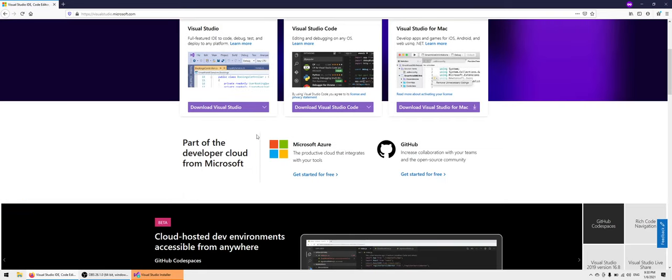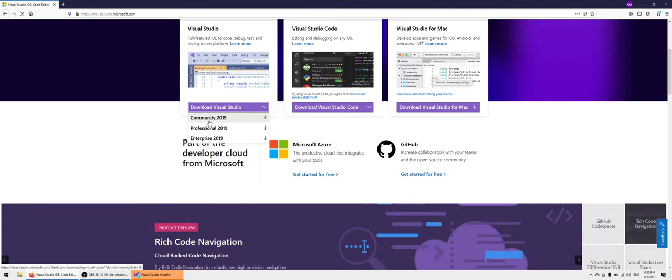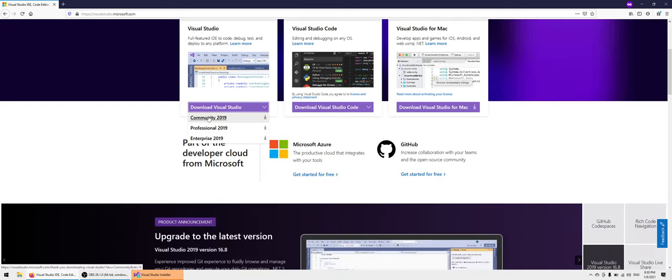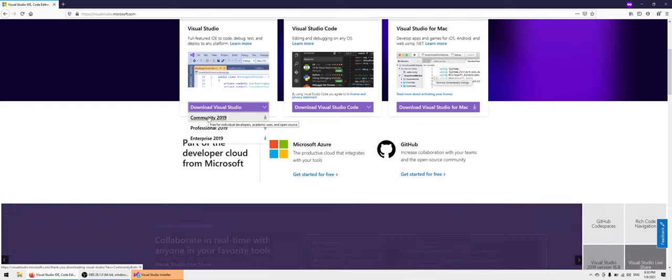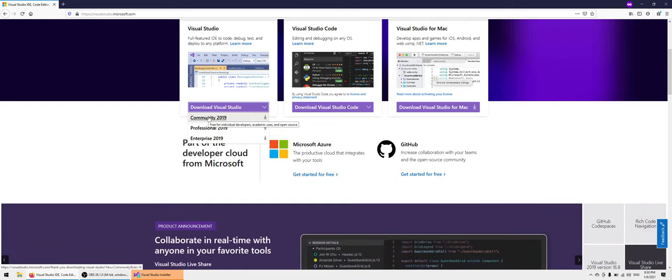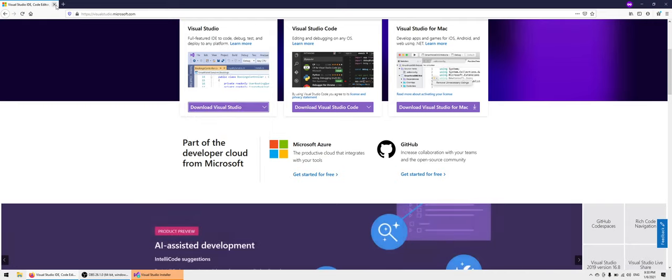Okay, so go here and download community edition if you're just doing this for learning purposes, or you can purchase enterprise and professional editions as well. After 1 month, community edition will ask you to sign in, so just do the sign in and it will be free for learning purposes. Okay, so let's get started.